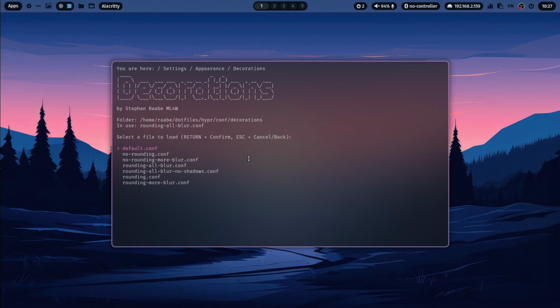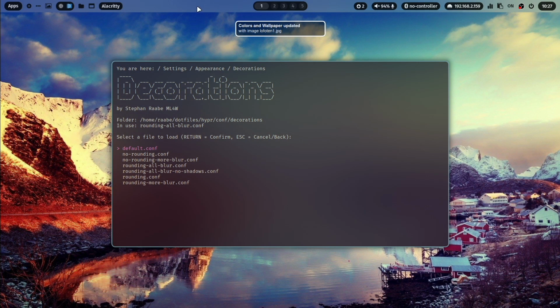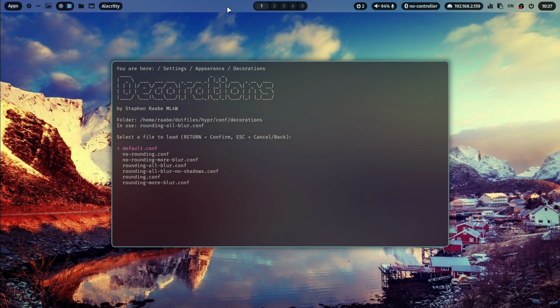Let me change the wallpaper with super key Shift W, and you see also that Waybar has also now a blur effect. Let's compare it with the default. Now it's transparent. With all blur, it's blurred. All blur, no shadows.